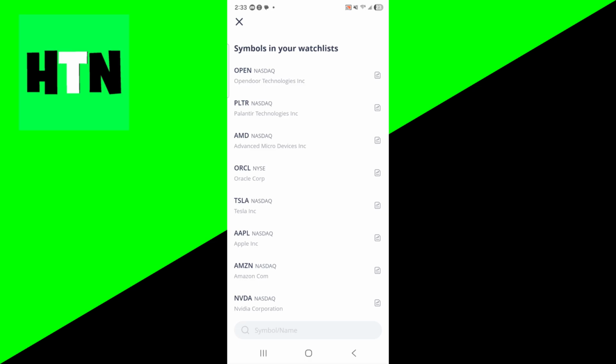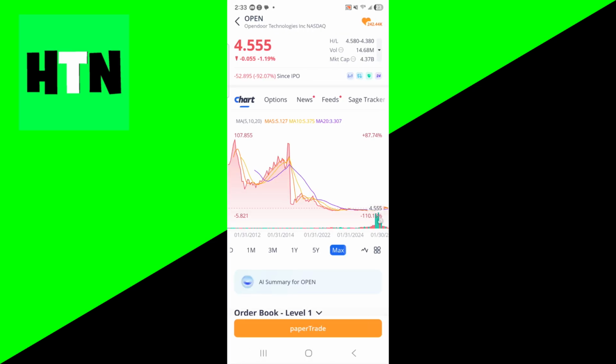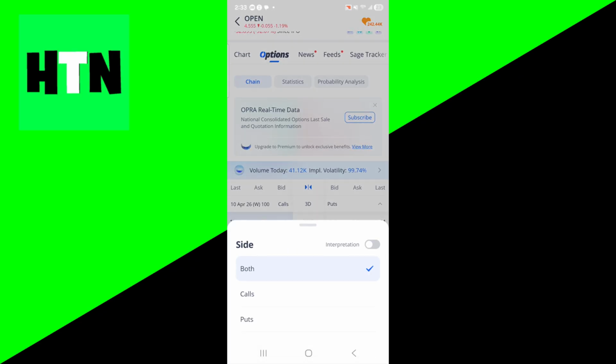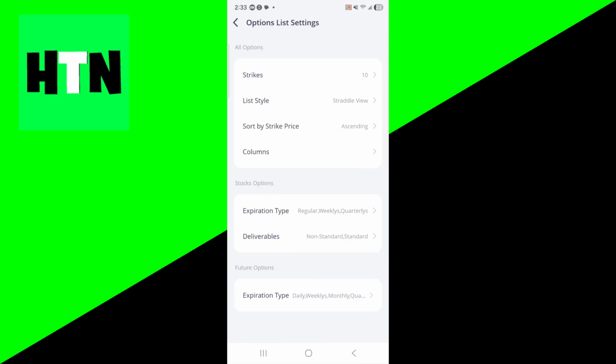And then over here, you can go ahead and select the asset you want to paper trade. So let's say it's this right over here. Then once you're inside here, you can go ahead and select options. And then from here, you can begin trading options. So you can go ahead and select calls or puts right over here. So that is definitely something you're able to do.